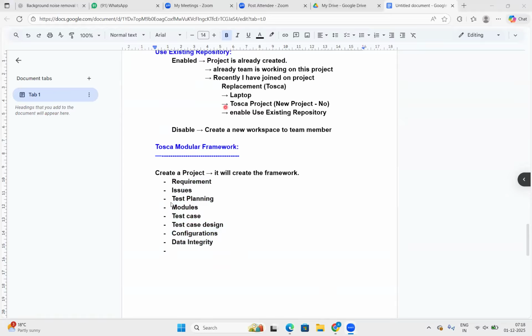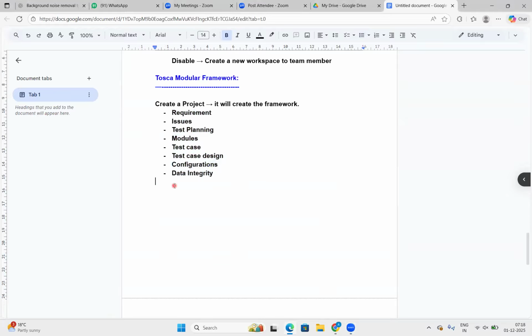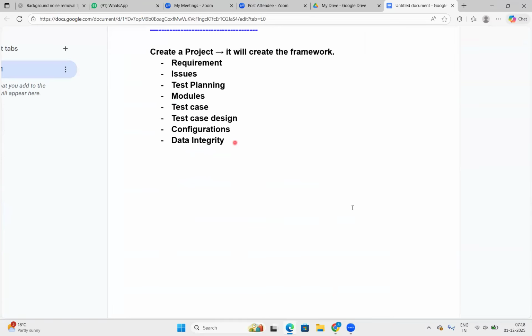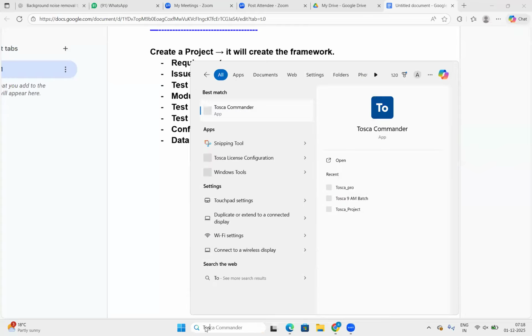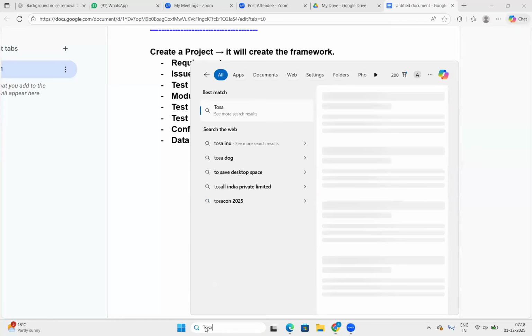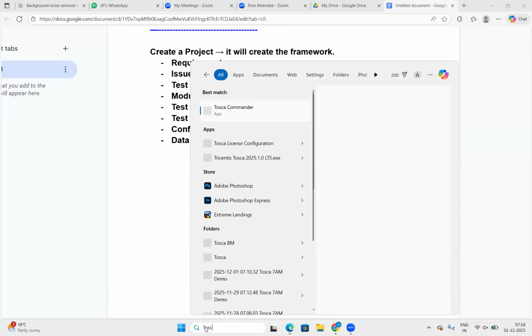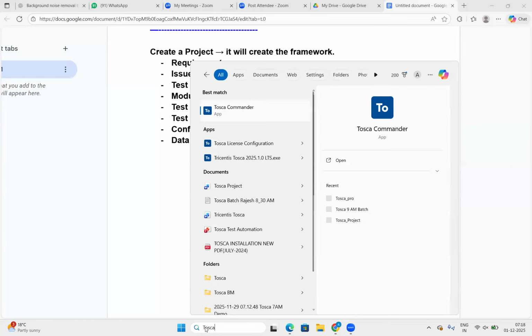So if you create any project, by default, it will create this particular structure. This is what we call a framework. Let me show you. Open Tosca Commander. Open this Tosca Commander.